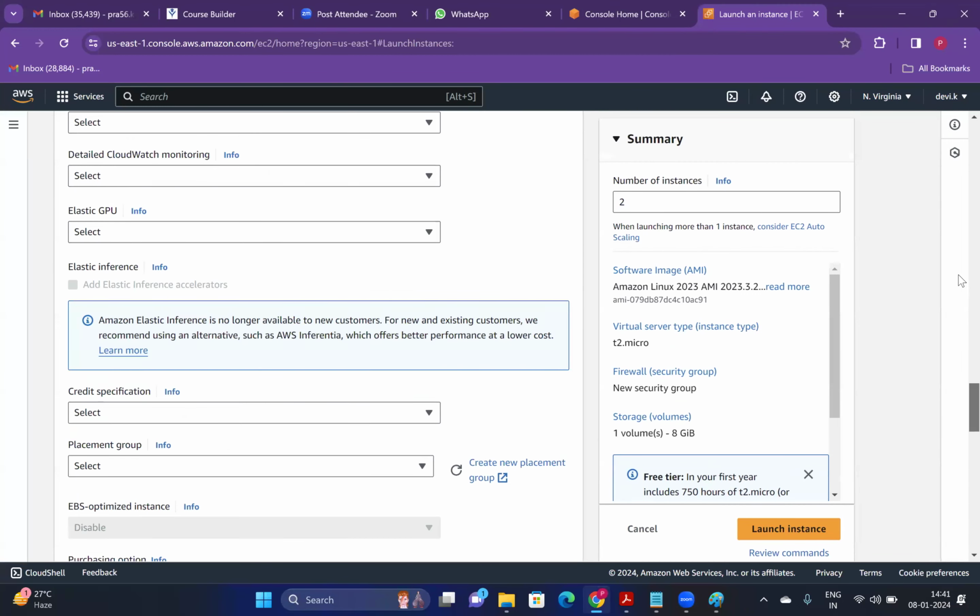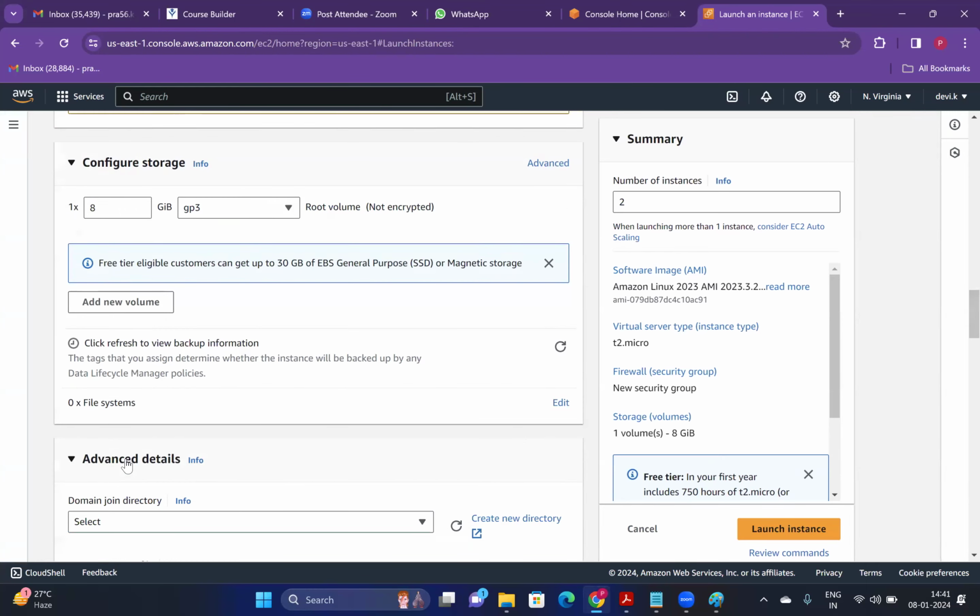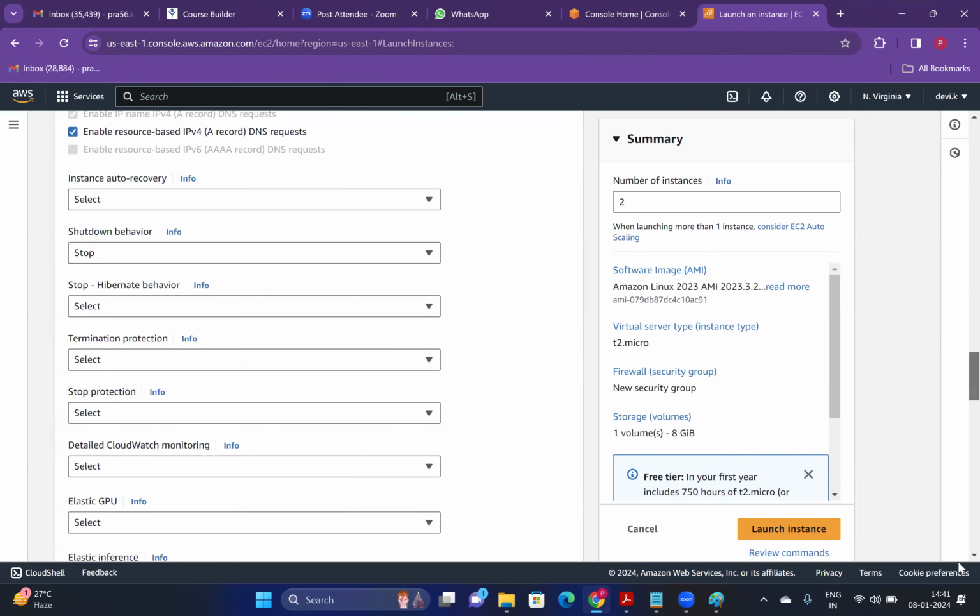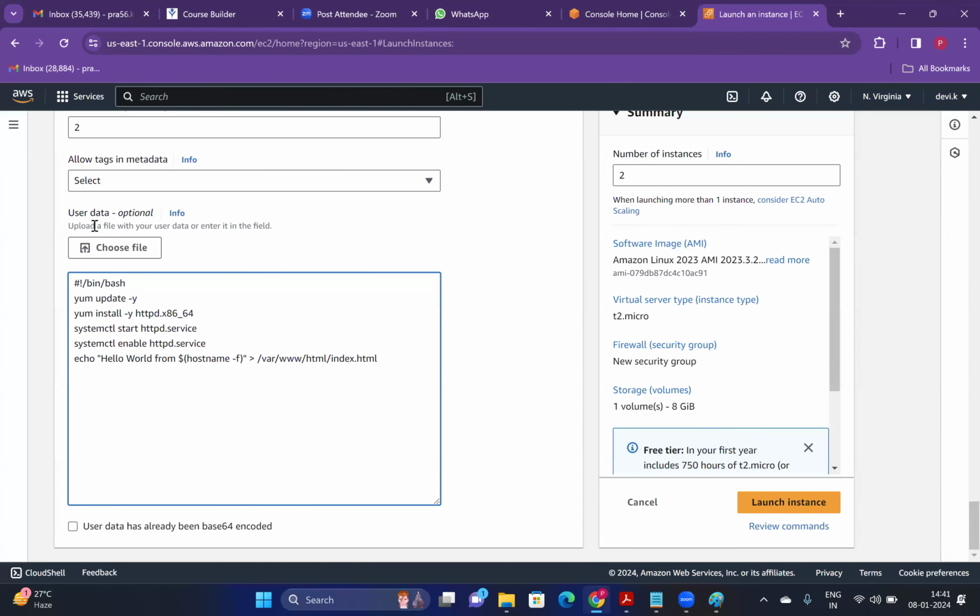Just paste it over here. Expand your advanced details and paste it in user data. It is just for identification purposes, to identify the resource using the web server. Okay. So click on launch instance.